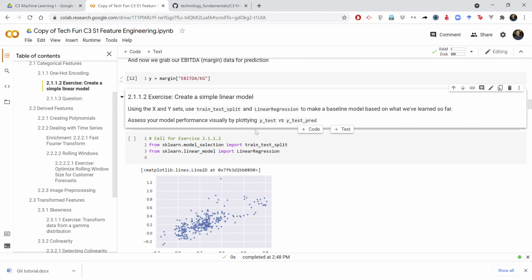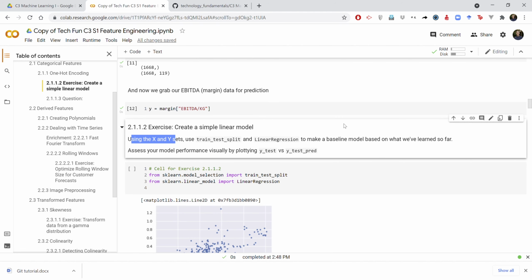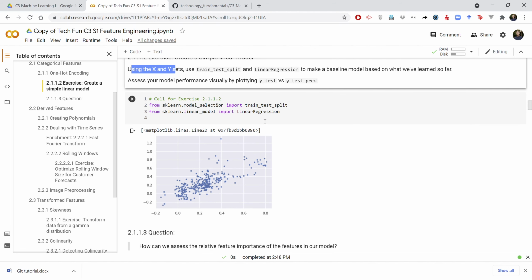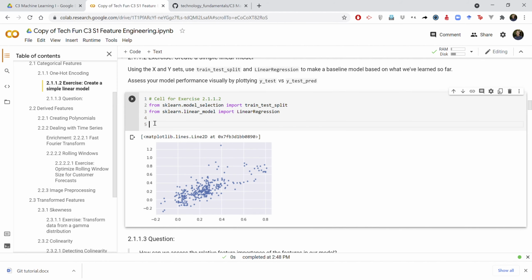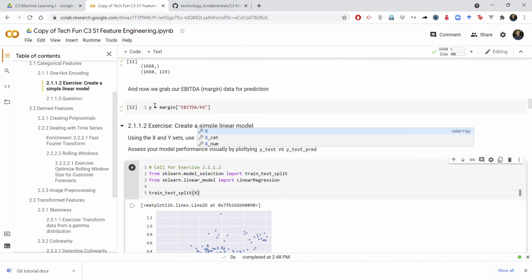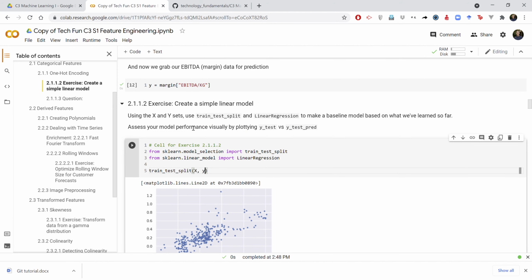And now we have an exercise. Using the X and Y data sets, use train test split and linear regression to make a baseline model that is based on what we've learned so far. Assess your model performance visually by plotting Y-test and Y-test pred. Okay, so I've got what looks like my imports already written for me. That's really nifty. And I'm going to call train test split, and feed it my data. So I think I stored this under X, capital X, lowercase y.